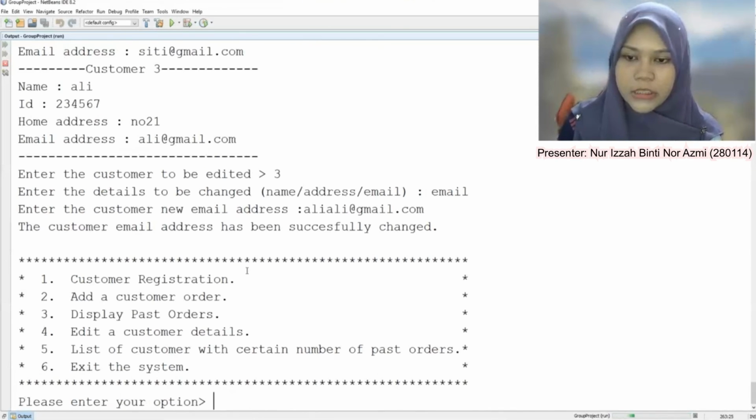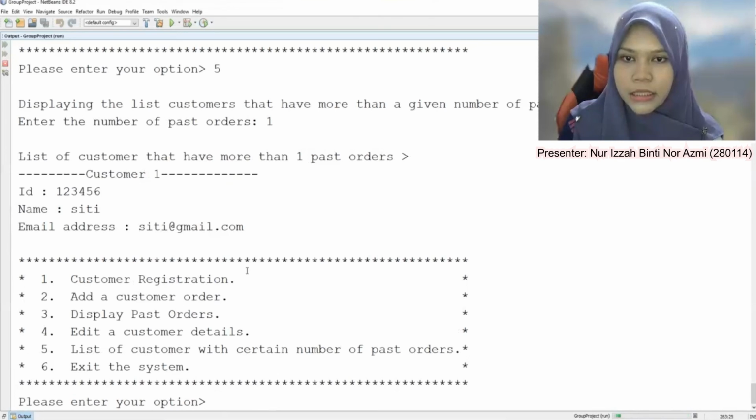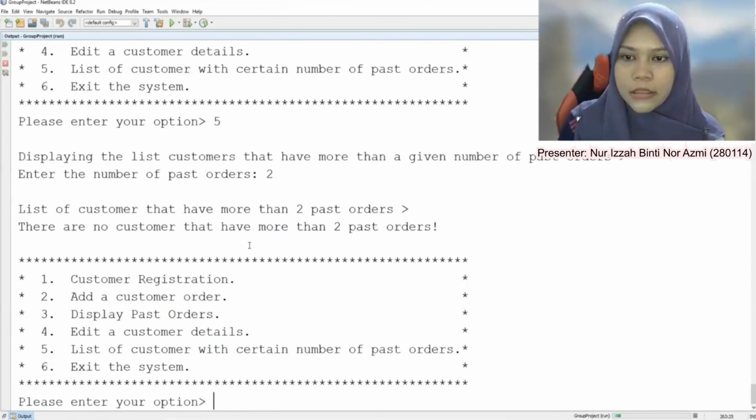So for function number 5, list of customers with a certain number of past orders, let's try it. Okay. If we input 1, it will display the customers that have more than one past order, which is only Siti, because she has 2 orders, which is more than 1. The others only have 1 and 0 orders. That's why only Siti is here. If we enter 2 here, there are no customers that have more than 2 past orders.